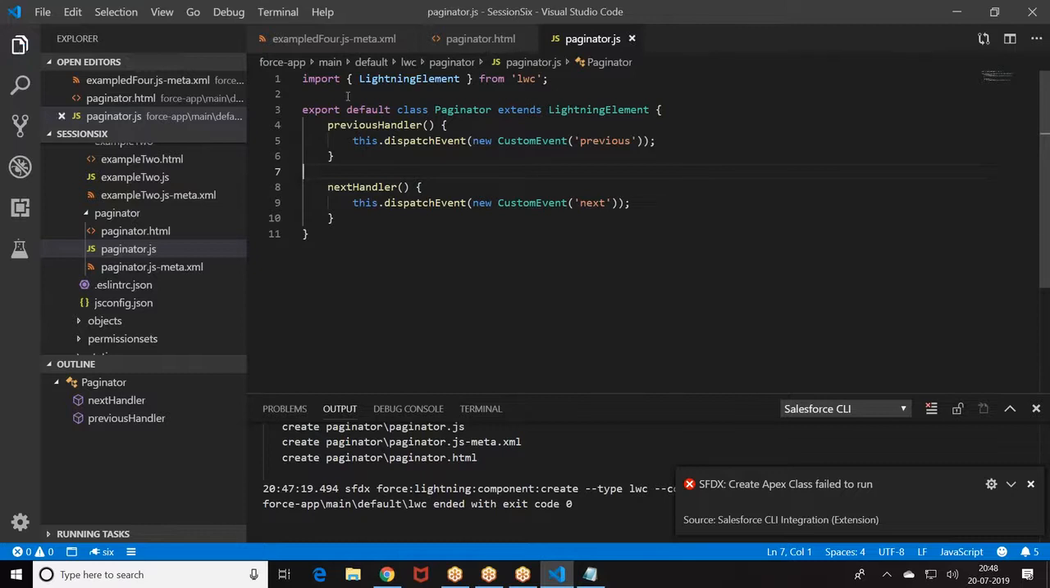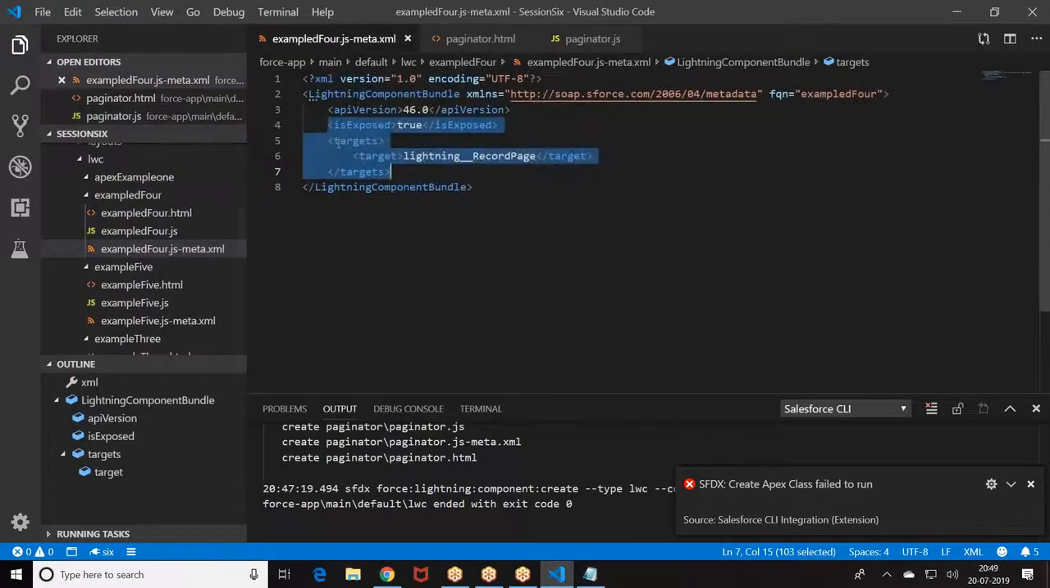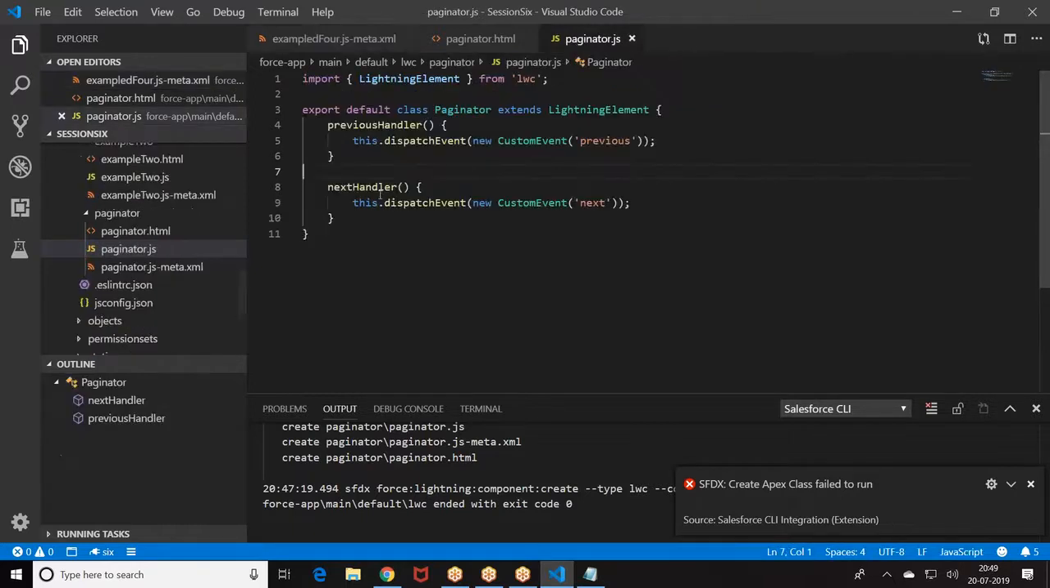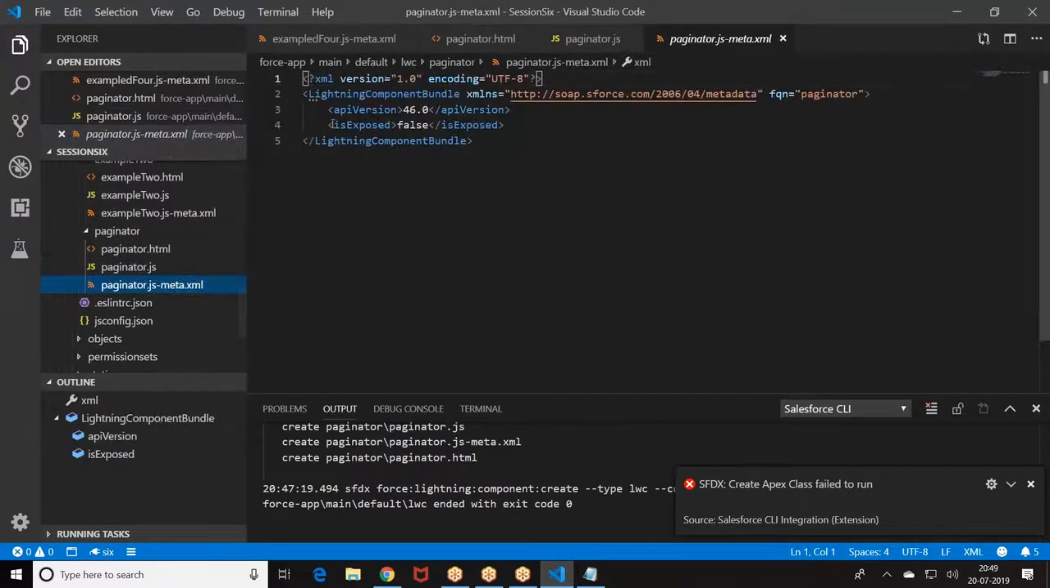Now how this is handled is the question. I hope this is clear. Everyone is clear with this: creating an event, dispatching it. I wrote it in two lines, they wrote it in a single line. That's the only difference.